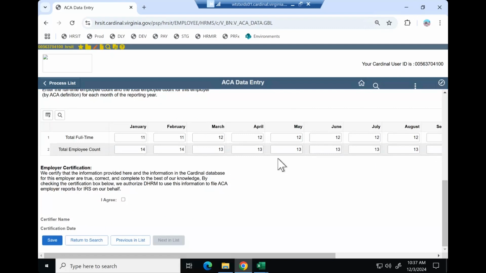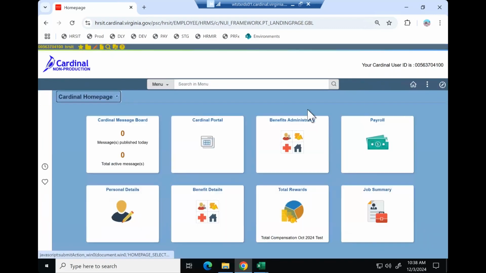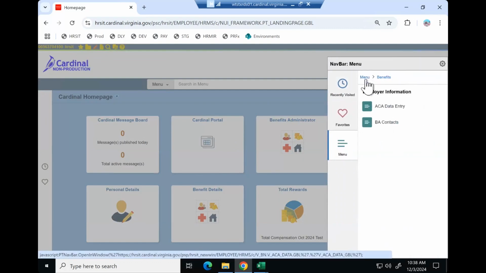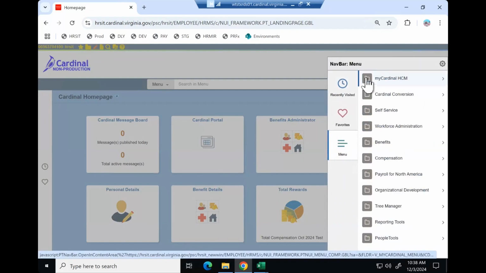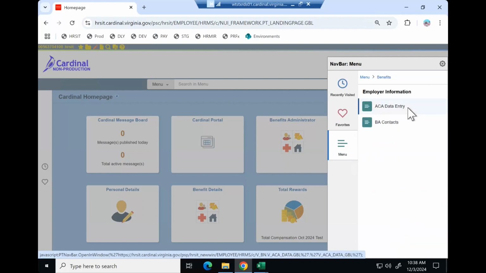We have someone who would like you to show them where you went to get to this ACA data entry page. Sure. I'm going to save this page and go back to the home screen. To get to the ACA data entry page, I'm going to click the navbar compass icon in the top right corner. I'm going to click this menu item to take me back to the beginning of my menu. Then we're going to click the benefits folder. We're going to click the ACA, the employer information folder, and the ACA data entry page.